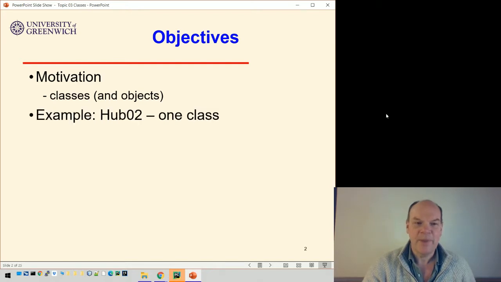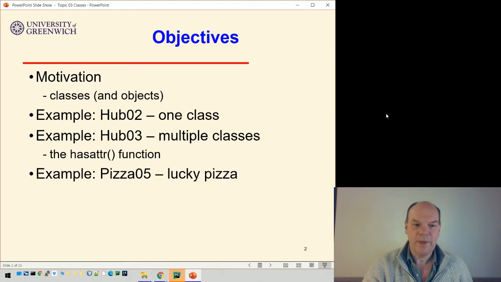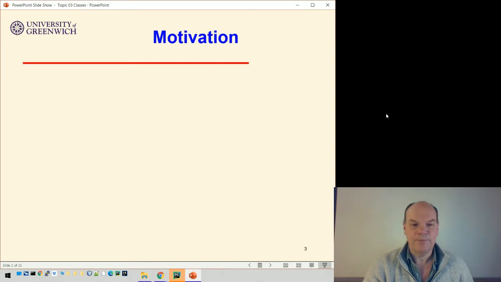Those two things. We'll look at an example of Home Hub with just one class. And then we'll have multiple classes, so lots of different classes, and then towards the end, we'll look at the hasattr function, which enables us to look at a class and decide what it's able to do. And finally, we'll do another example with the pizza example.